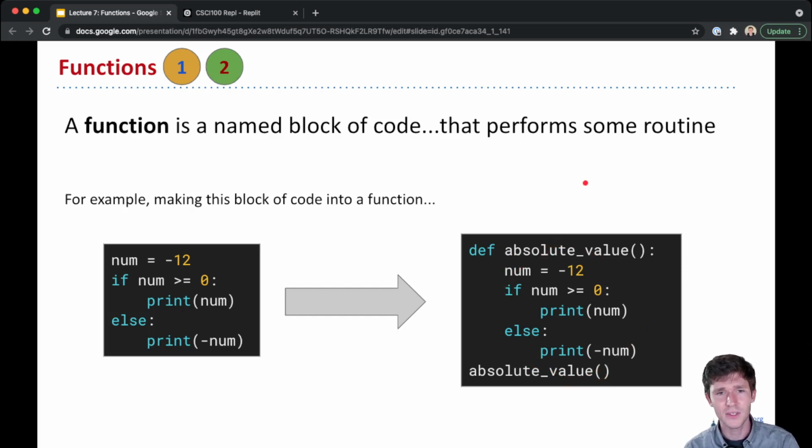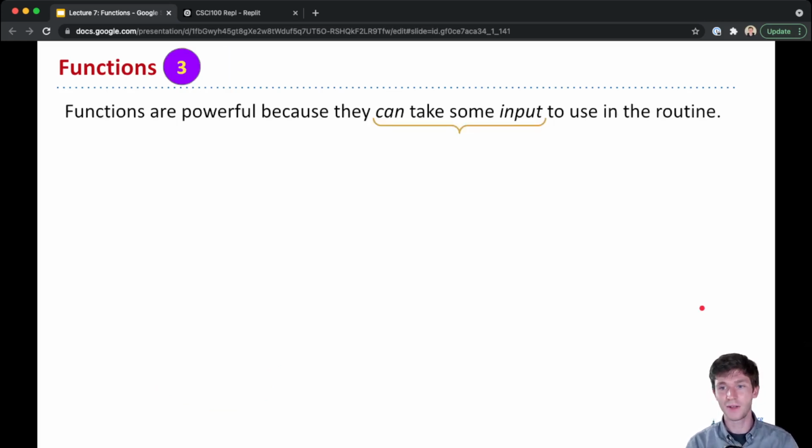Okay, so this is nice. This will do the same thing, but this is like the exact same thing as on the left, but just 2 lines longer. It does the same thing. So why are functions so useful? Well, functions get powerful when they are able to take some input to use in the routine. This is where functions really shine.